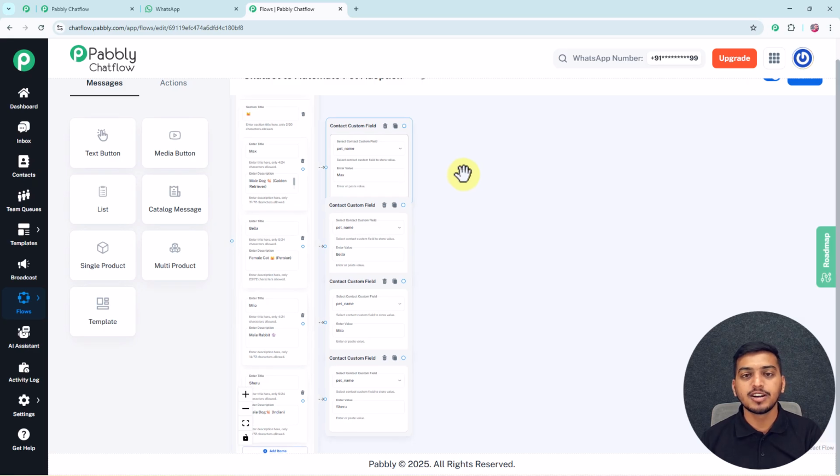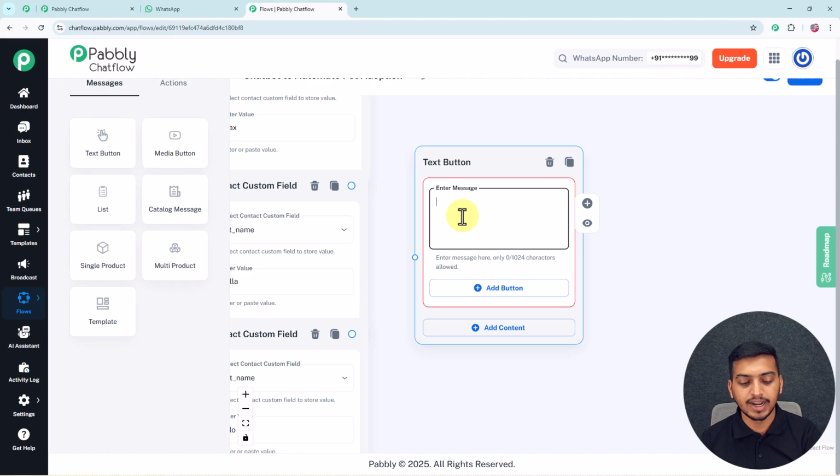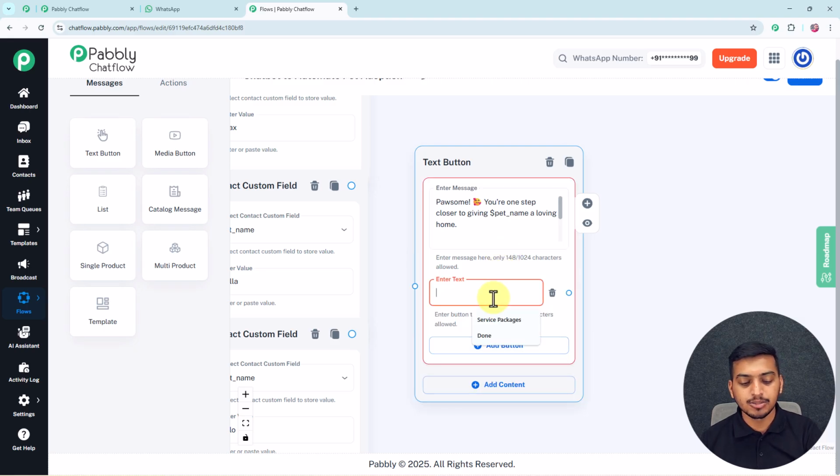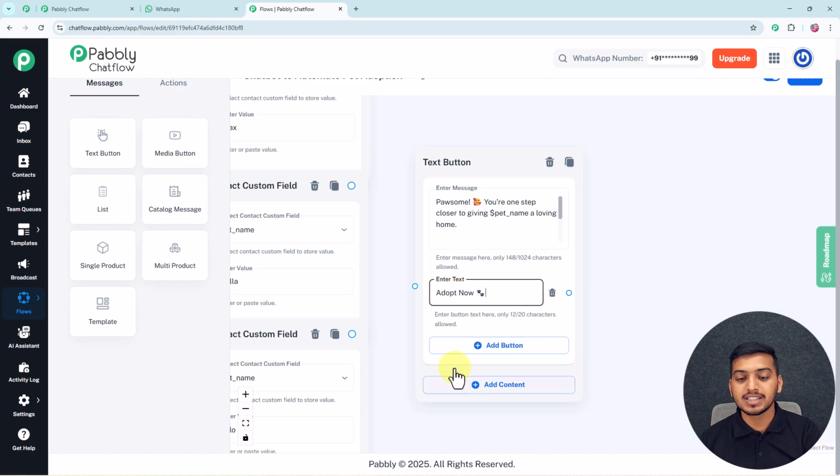Now we will move toward my next action step. For that, I want to send a message to my customer. So I will drag in this text button, and then I will enter this particular message inside this enter message box, where you can see I have entered this particular text. Just below this text I will add one more button, and inside this button I will add this particular text, adopt now.